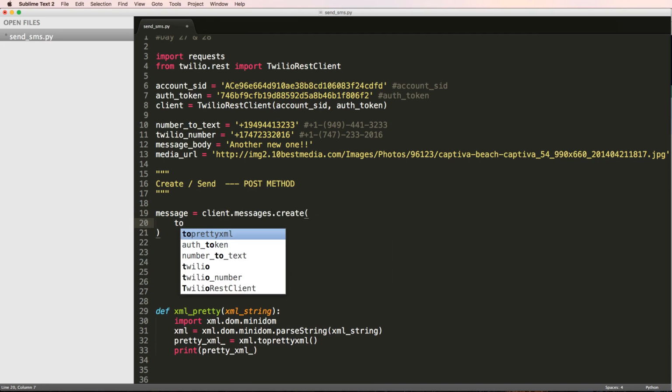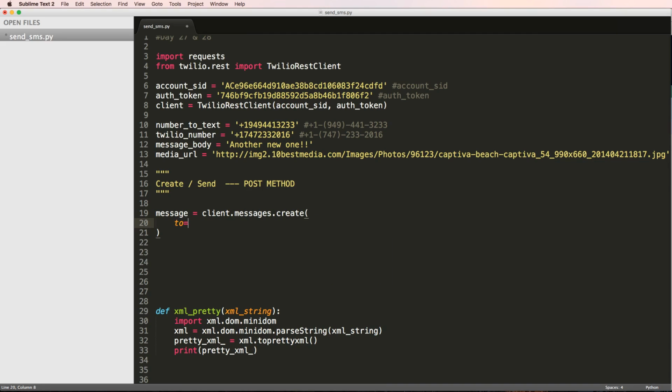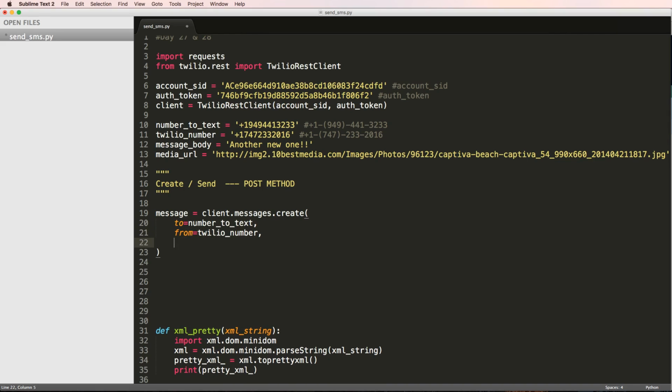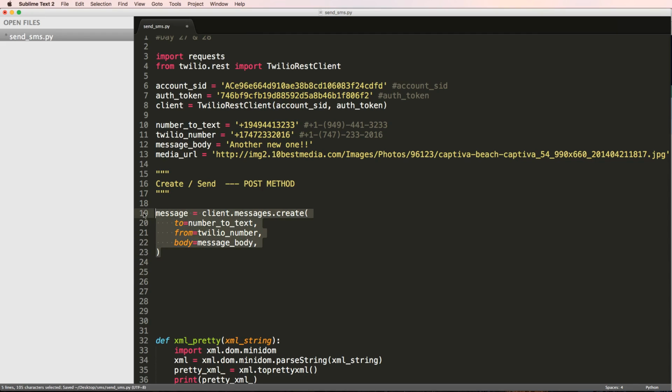So who you're sending it to, that is the number to text. And then who it's from, that is, of course, your Twilio number. And then our body, so the body message, and that's message body. So those are the things that are required. Now, there's a few optional ones that you can also add in.